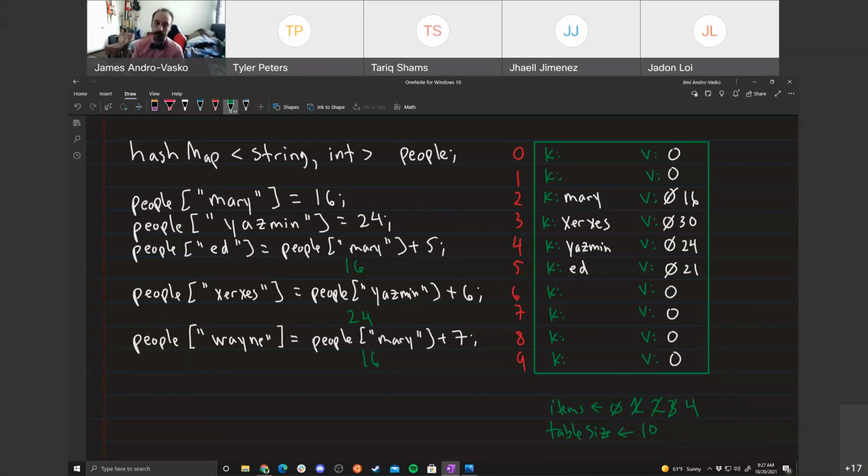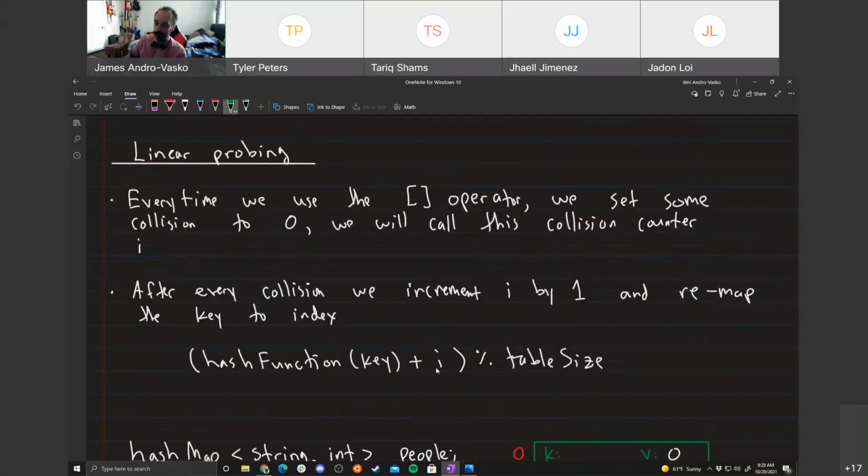So we have a collision because we had something else that had the same hash value. Okay, fine. So what we're going to do now is have our collision counter i become 1. So we take Wayne's hash value 2 plus 1 modded by 10, which will be 3. Index 3, well, that contains Xerxes. Another collision happened. Okay, fine. So we're going to increment i by 1, so our collision counter will now be 2. So Wayne, which has the hash value 2, plus 2, the collision counter, because remember, we keep on incrementing this i by 1 every single time.